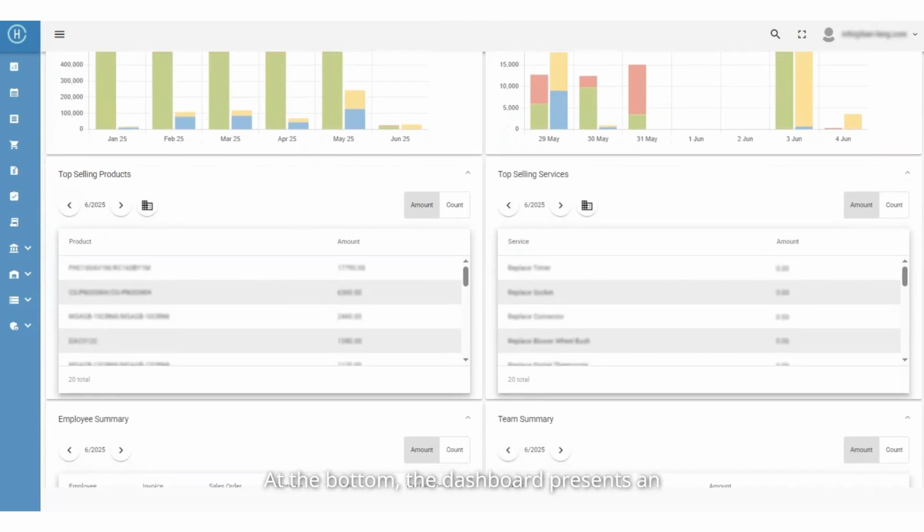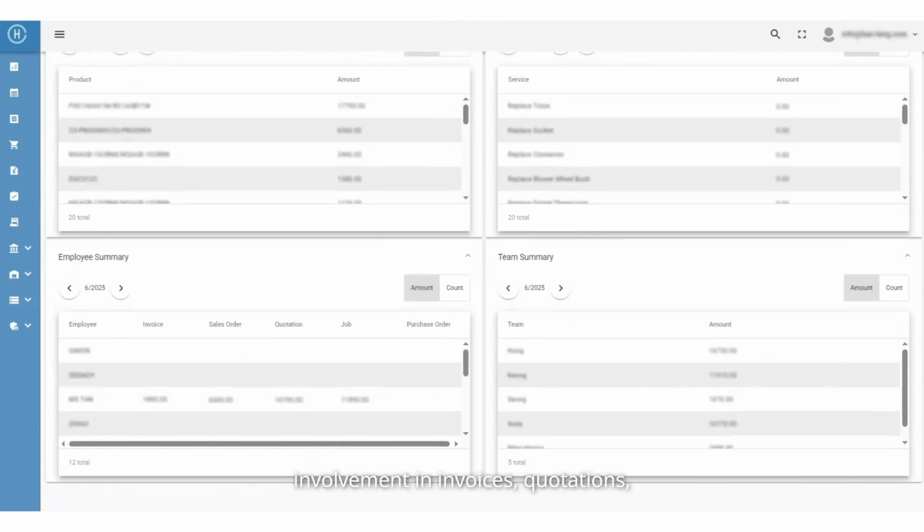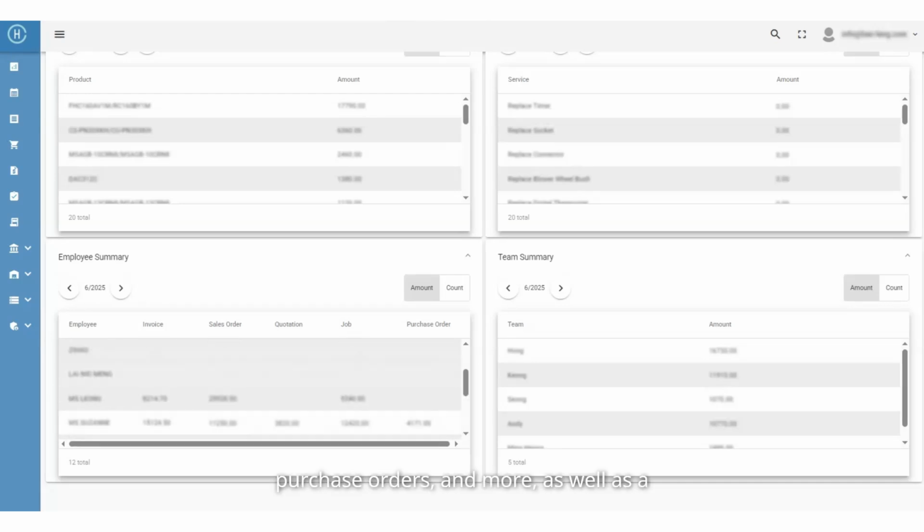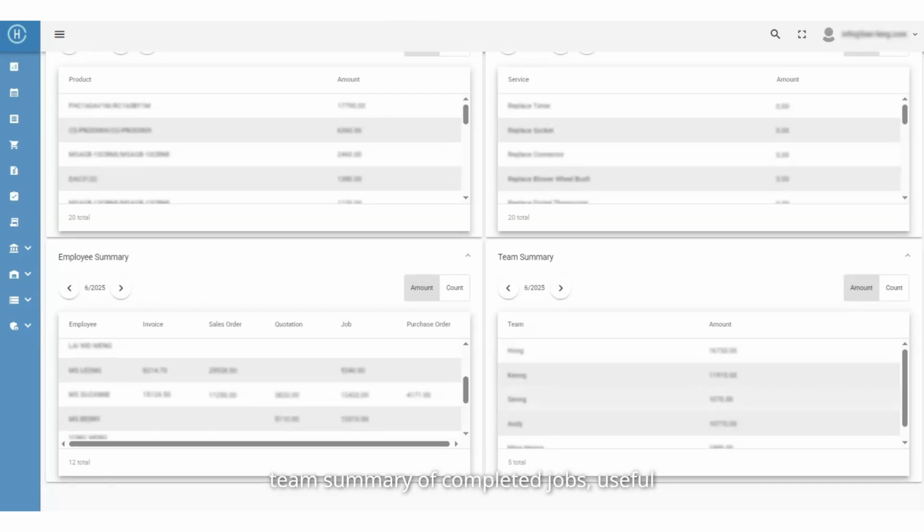At the bottom, the dashboard presents an employee summary showing their involvement in invoices, quotations, purchase orders, and more, as well as a team summary of completed jobs, useful for calculating commissions and assessing performance.